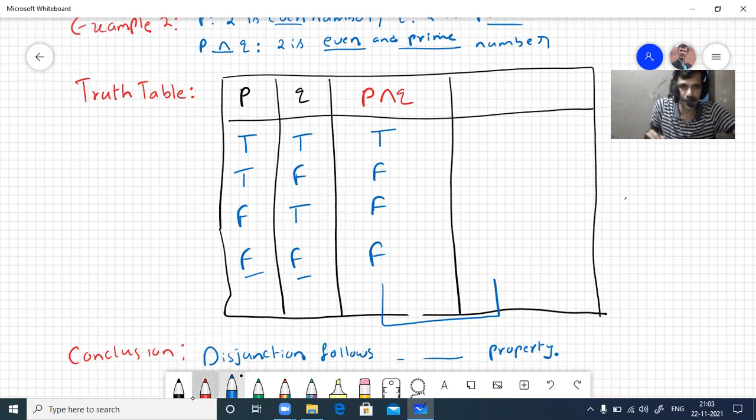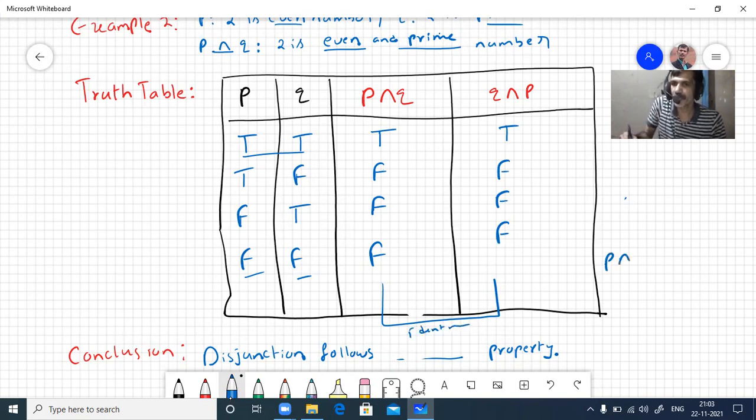Now, similarly, we'll write truth values for Q and P. Q and P is true when Q is true and P is true. This is possible only in the first case. In all remaining cases, they are false. If you observe, the truth values of P and Q and Q and P are identical, then what can we say? P and Q is equivalent to Q and P. Therefore, conjunction satisfies the commutative property.